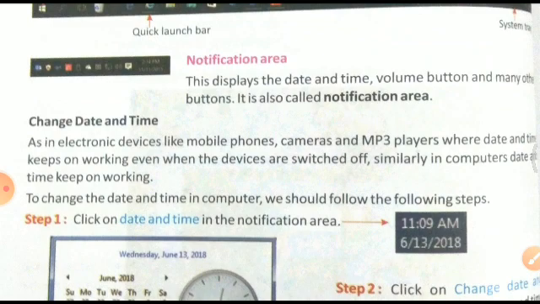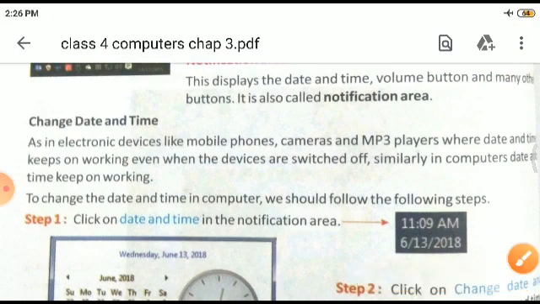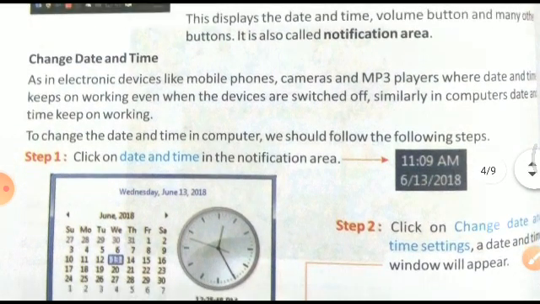Change date and time. An electronic device like mobile phones, camera, and MP3 players, where date and time keeps on working even when the devices are switched off. Similarly, in computer, date and time keeps on working. To change the date and time in computer, we should do the following steps, right? It's very important. See, many a times we forget, right? We forget, many a times somehow or the other the date and time gets changed automatically. So we should learn how to change. This is the preliminary thing, because if date and time are wrong, then whatever you are going to save in the computer, it will have wrong date and time, right?